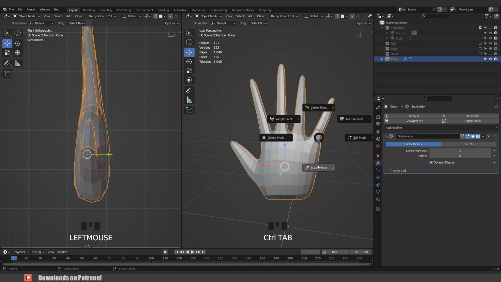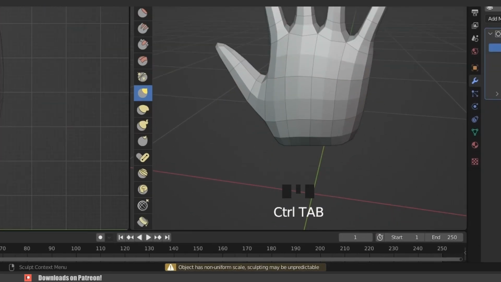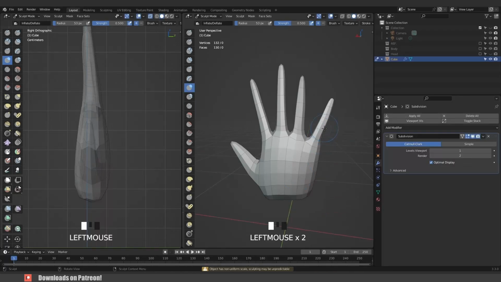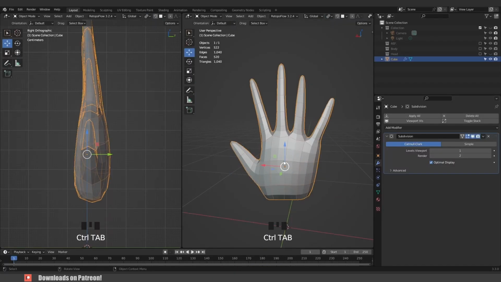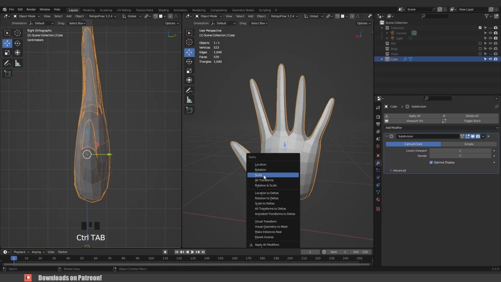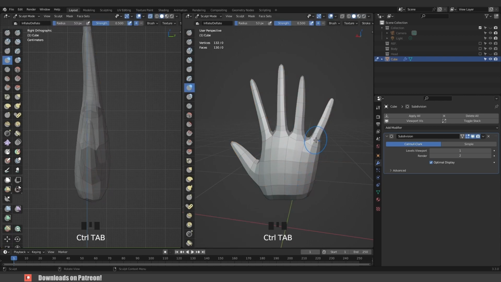Ctrl Tab, switch into sculpt mode. As you see guys, we got this message. To fix this problem, back into object mode, go with Ctrl A and select scale. Back into sculpt mode, and there we go. The important brushes for now are the inflate brush and the grab brush. Take your time and don't rush.